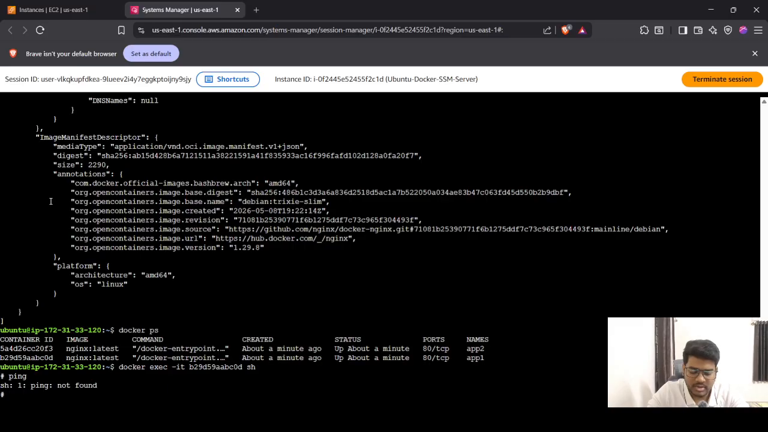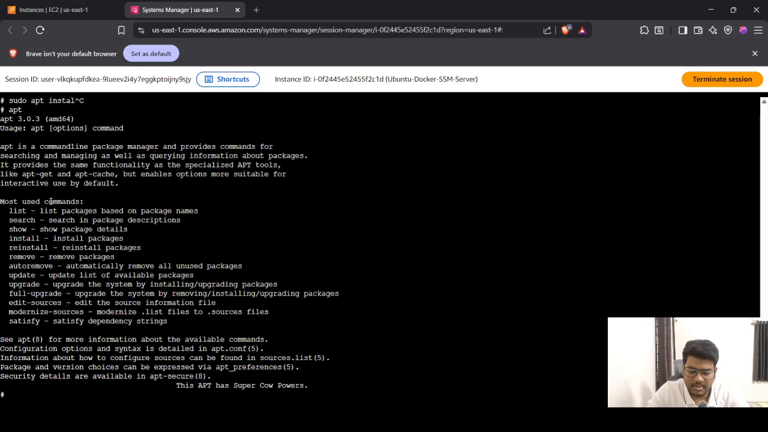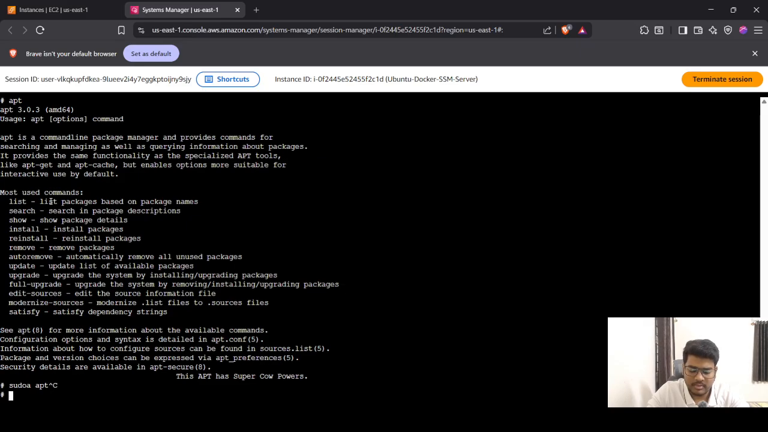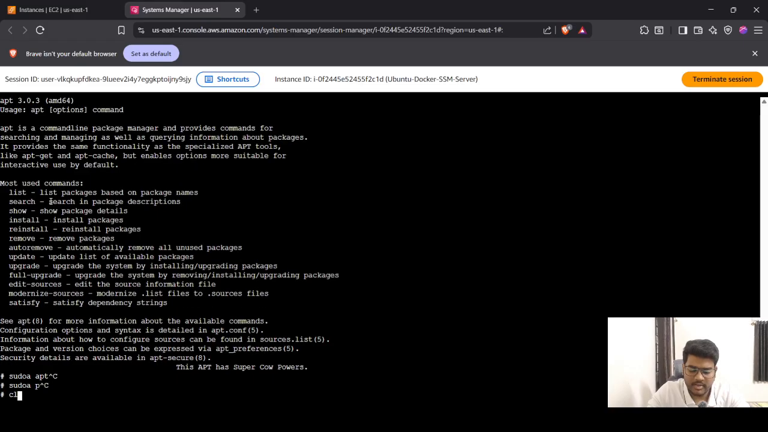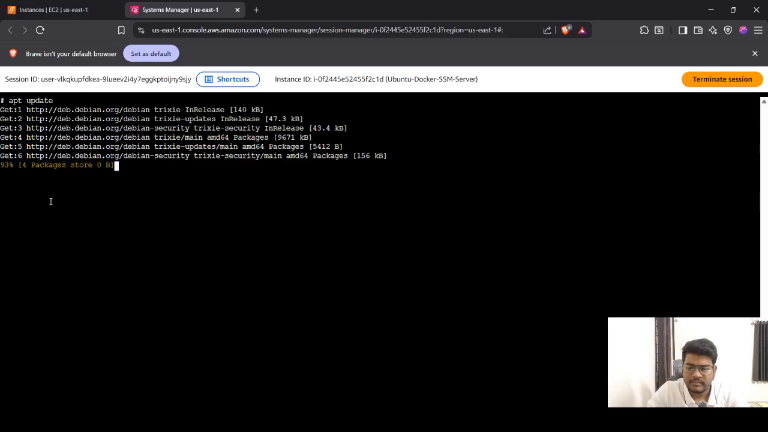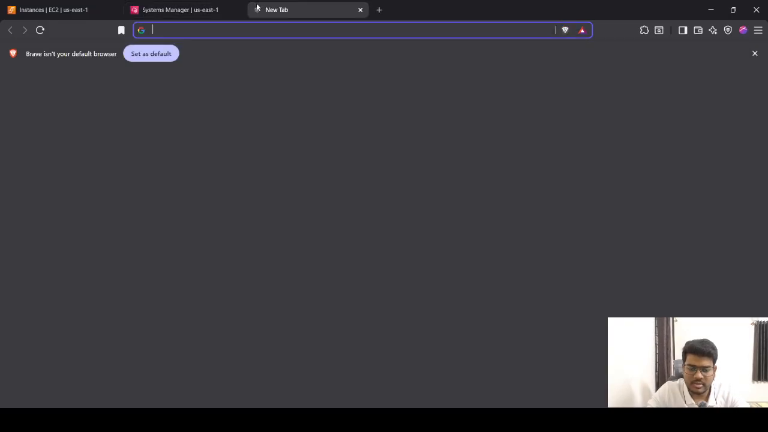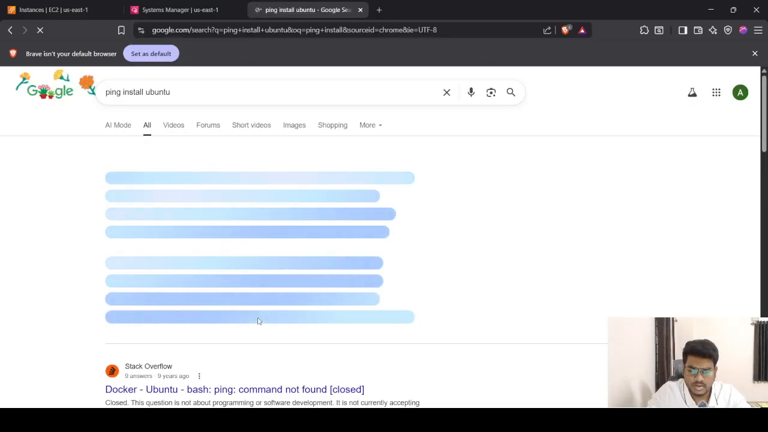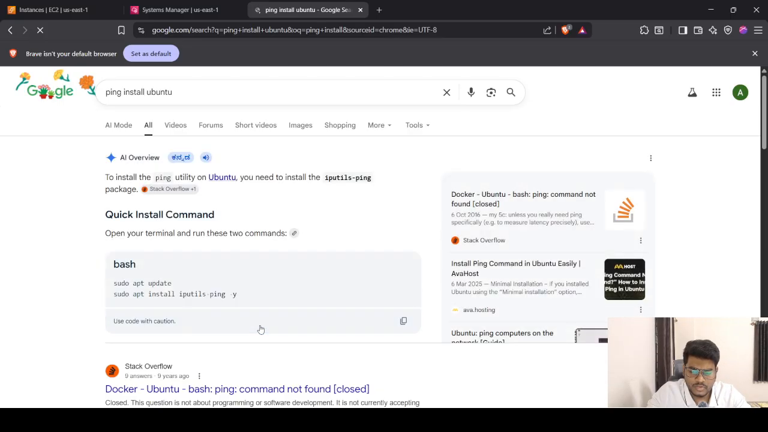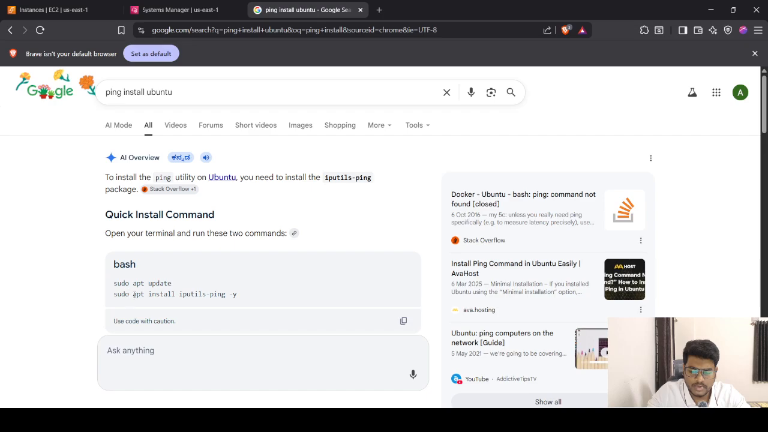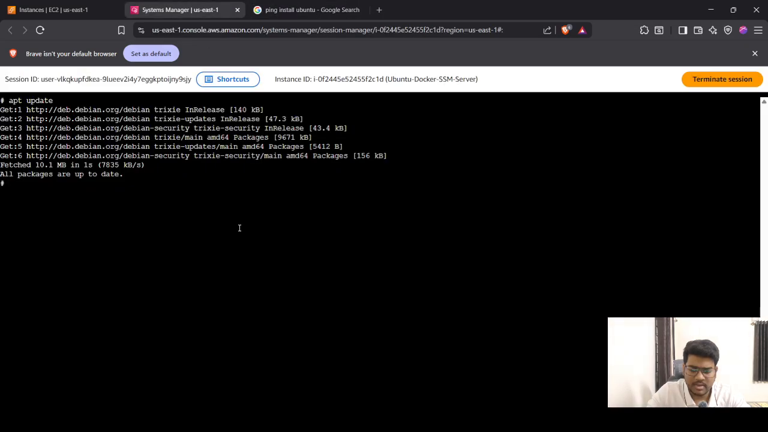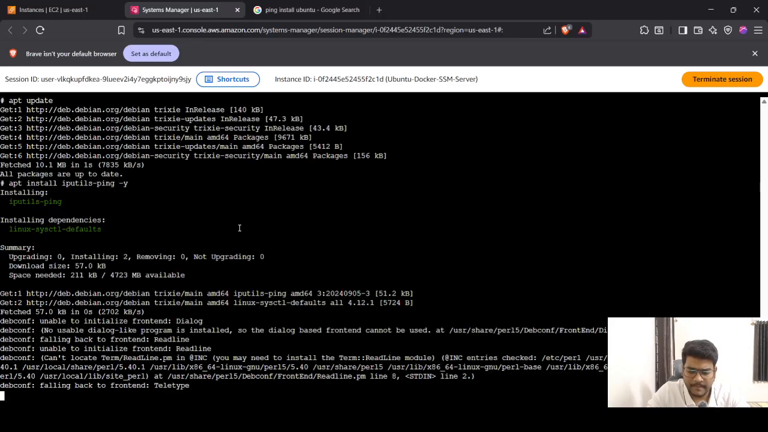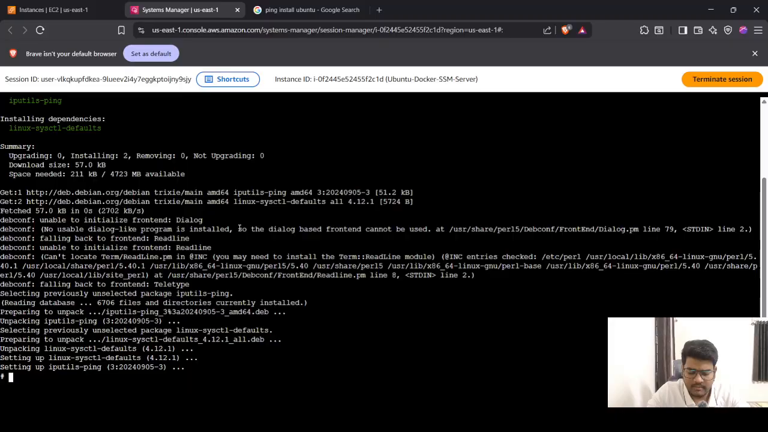Okay, ping is not there. So let's first try to install. Let's see if sudo apt is there or not. Okay, apt is there at least. You can just do sudo, or directly you can just do apt update, and then for ping install, I think it is net tools or something. So okay, this one we can use: apt install iputils-ping -y. Okay, so yeah, ping is done.